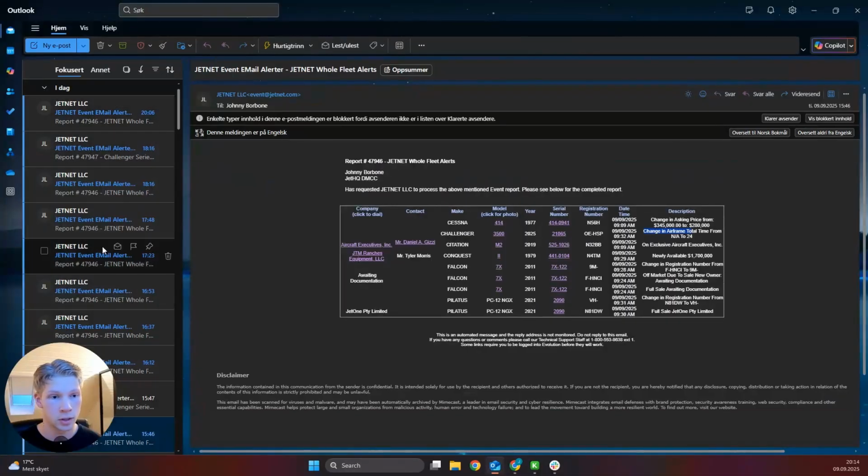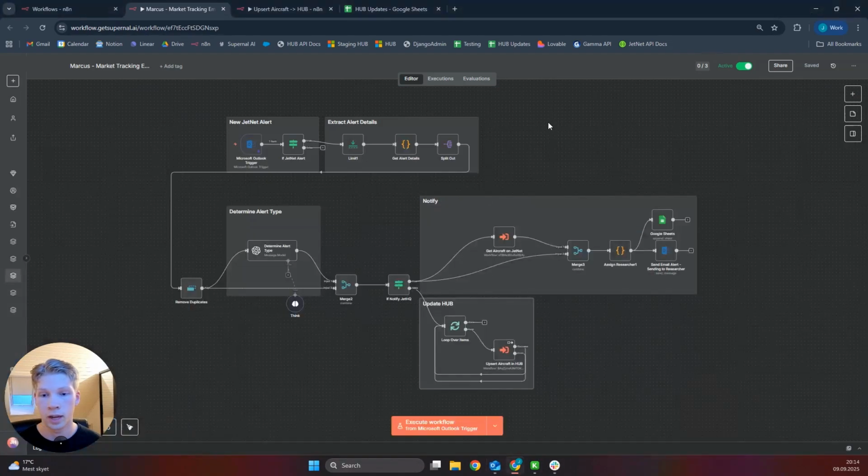As you can see, there are tons of alerts each day, and these have many alerts within them, like changing asking price, changing airframe total time, which the company that we've been working with have been manually updating in their own database. But now we are going to do that, or we're doing that for them. So we take in those alerts, we extract the details from those alerts, and we use AI to basically classify the different alerts into different sections.